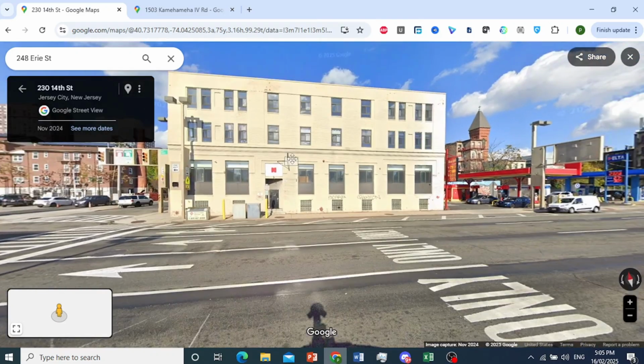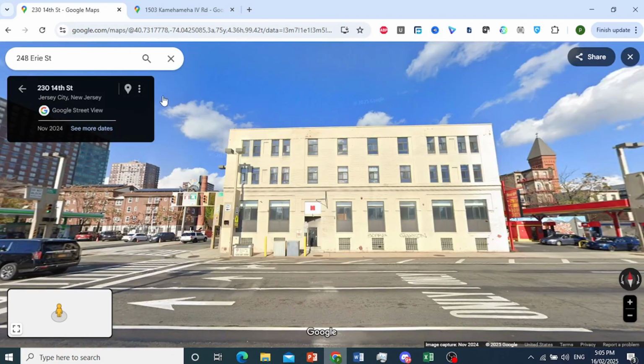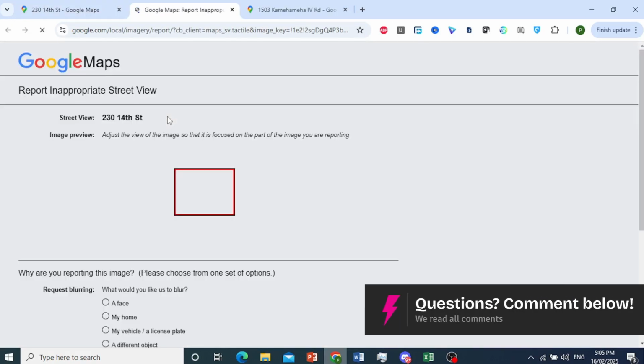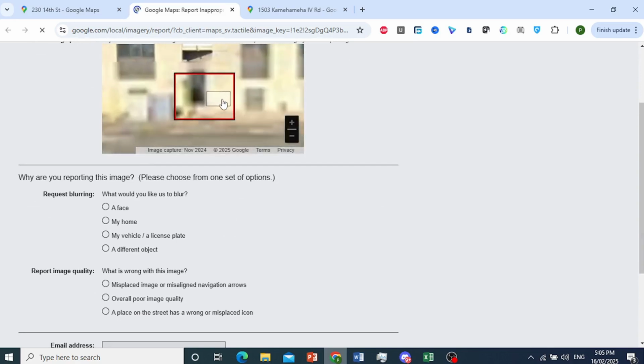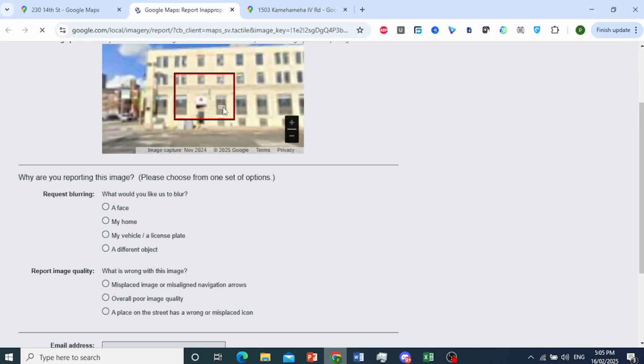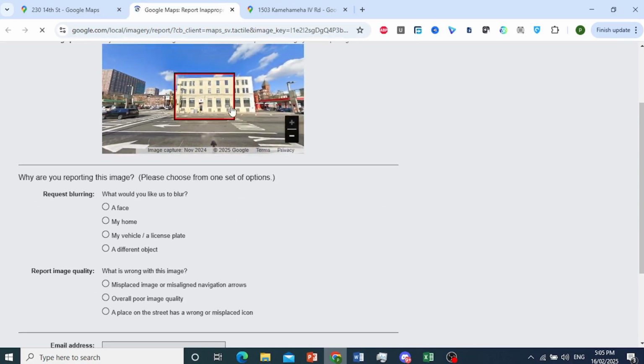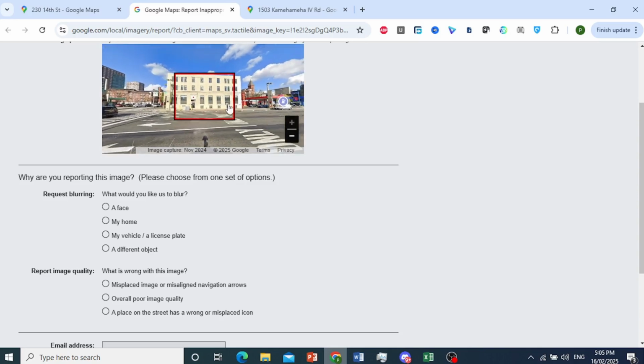So we have marked this. So I clicked on this. Now just click on these three dots, click on report a problem, and there we go. This is the address. They'll give you an image preview, right? You can go ahead and highlight the exact part you want blurred. So I want all of this blurred. So I will keep all of this in frame.